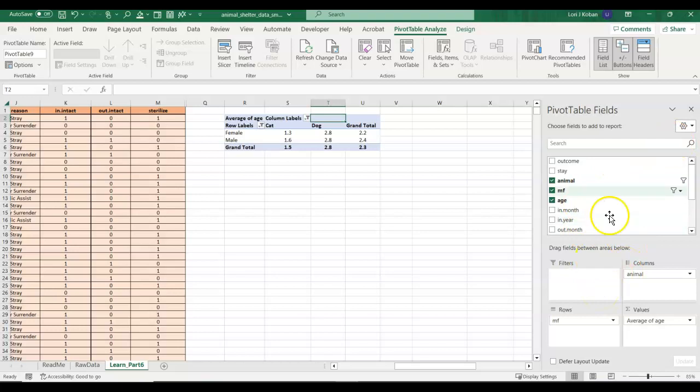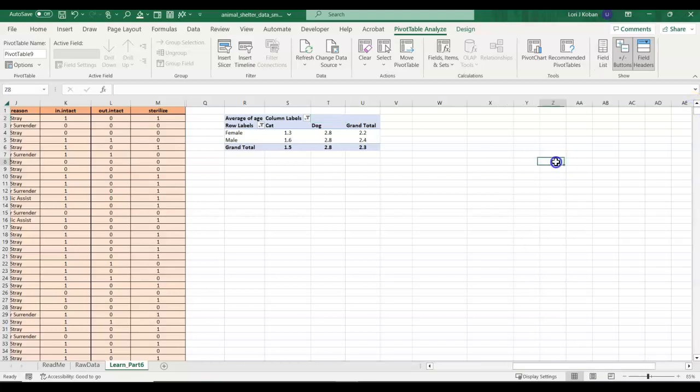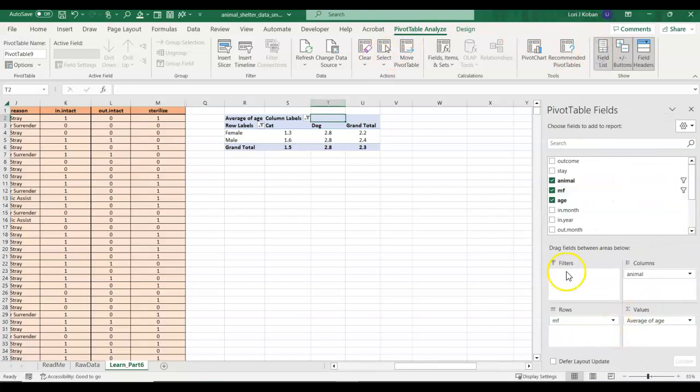The first time I ever did this, I feel like I spent an hour looking for that. So it's called the field list. You click somewhere on the pivot table, you go to pivot table analyze, field list, and up comes the information for you to adjust.